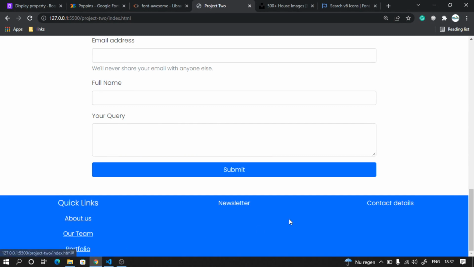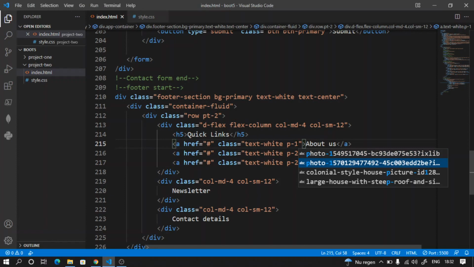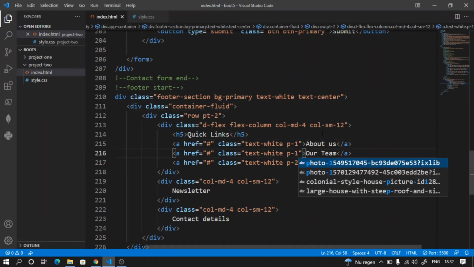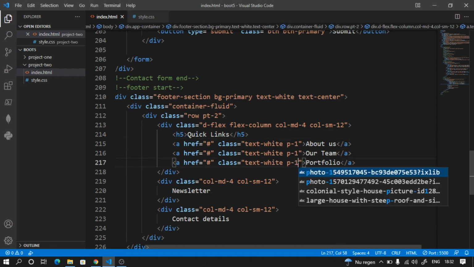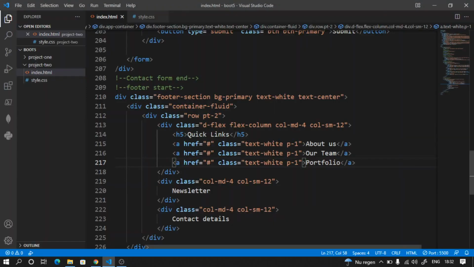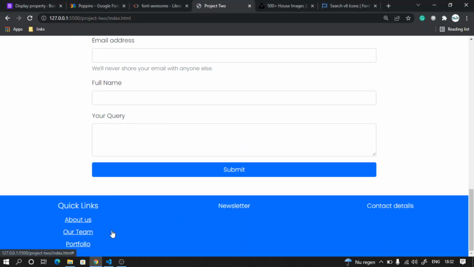So if the padding is too much, we can reduce the padding by 1. So this looks good enough for now. Of course, at the top, padding top, we can give maybe 3. So this looks good enough for now. Perfect. So in the next video, we are going to work on the newsletter section.